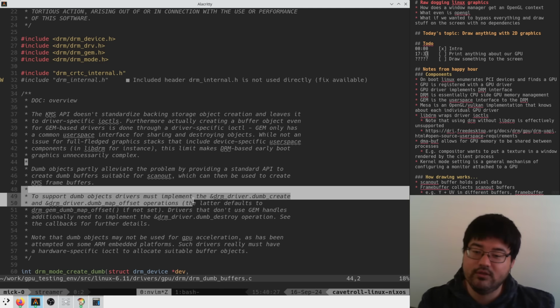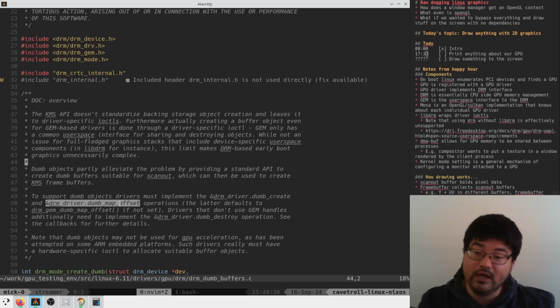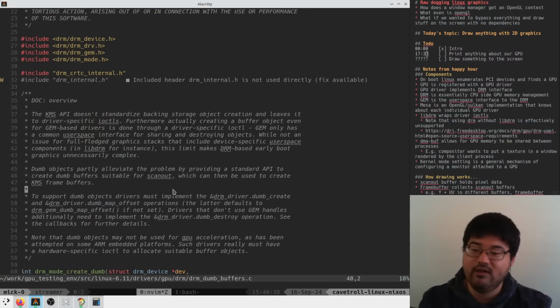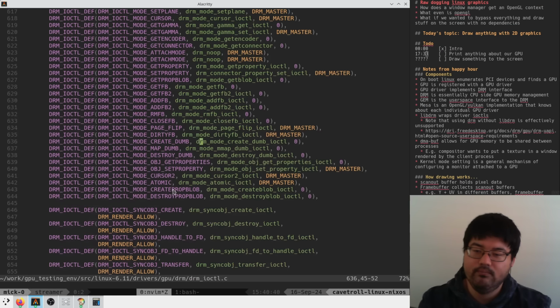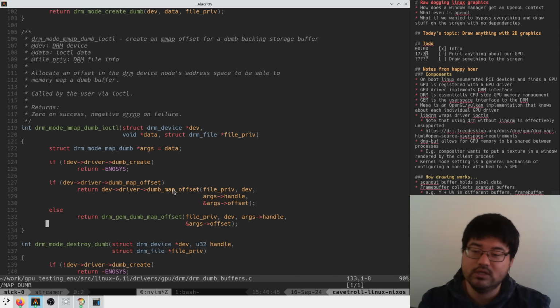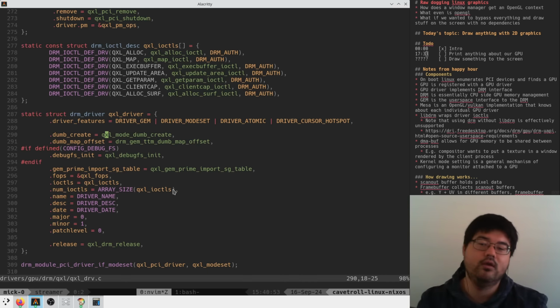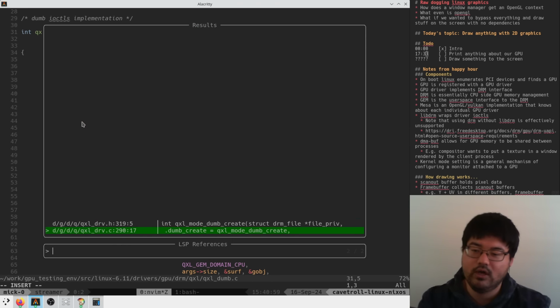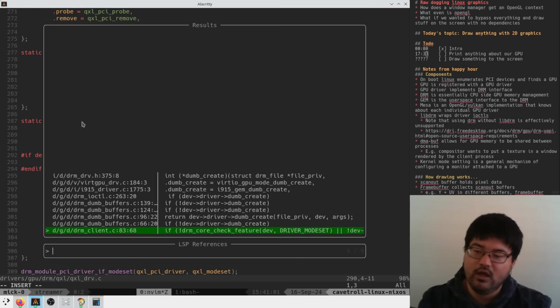So the DRM driver must implement dumb create and dumb map offset. So is this dumb map offset? This is map dumb. So we can see if, map dumb, this thing must go into dumb map offset. Nice. Okay, so these things are both probably implemented by QXL. So when we create a buffer with QXL, I guess we should see, is there some sort of common code that uses this?